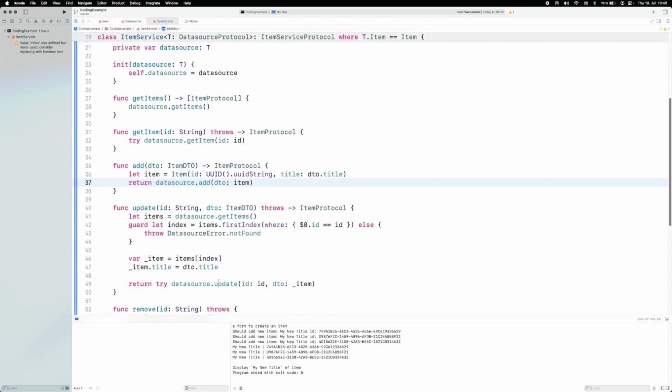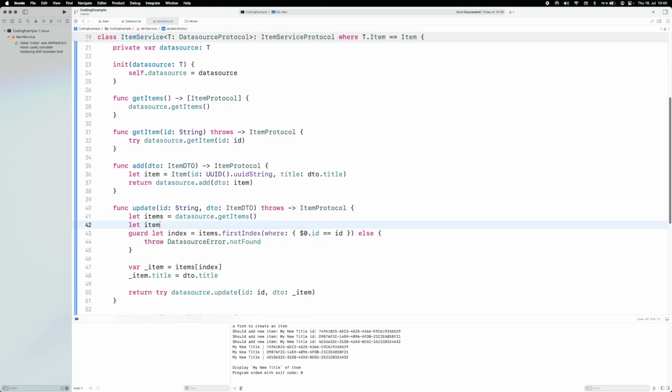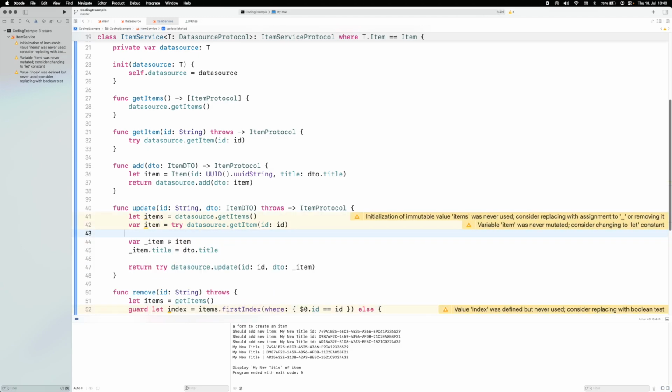So update. Well, we needed an item, so we had to find the item first of all. Could we have found the item like this? I'm guessing we could have done, and we just said dataSource.getItem by ID, ID here, and then we could have thrown this as well. That now gives us the item. We could have changed this around, change this to there, and we could get rid of this as well. We can run this and we can see it's still working.